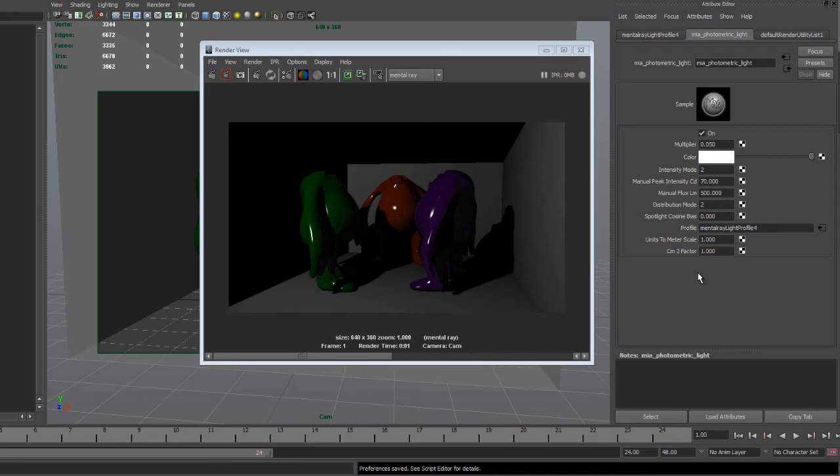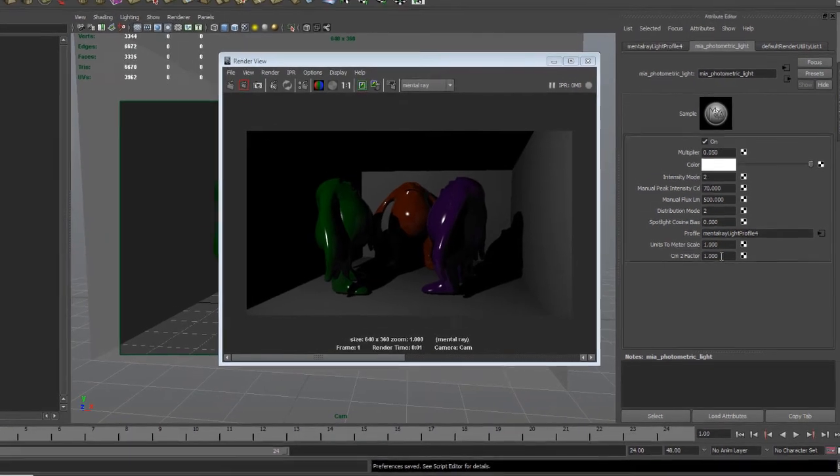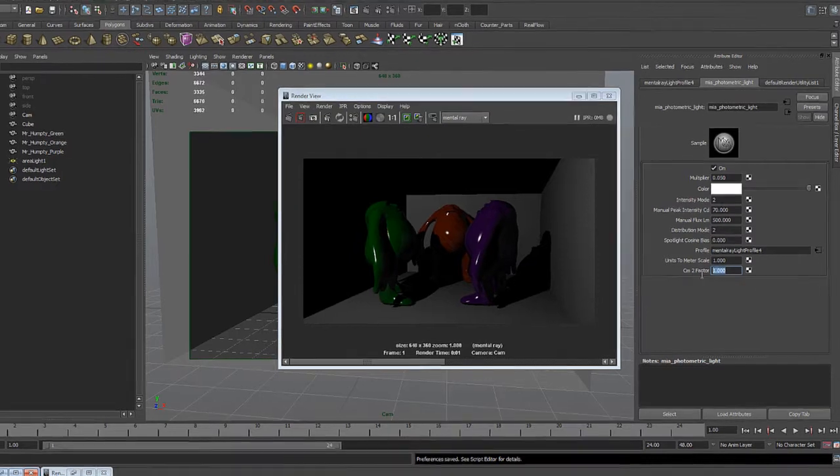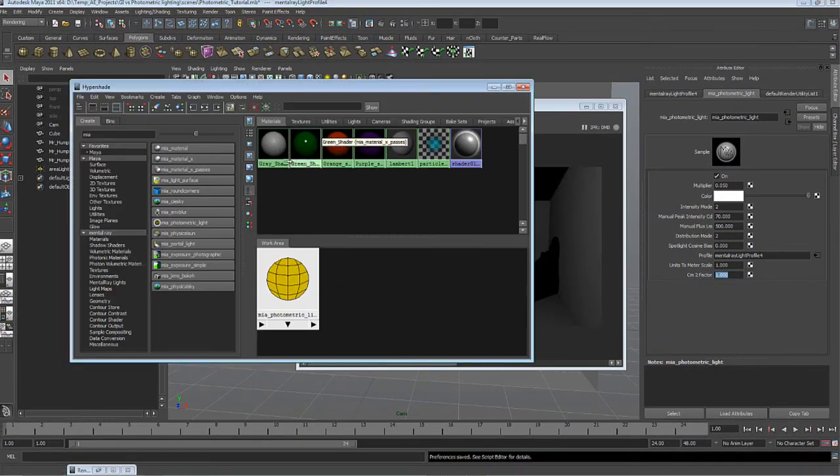And the final node, the CM2 factor, by default I wouldn't touch this value unless you are using the Maya Exposure Photographic node connected to your camera as a lens shader. In that case, you would have to match the value of the CM2 factor to the one in the Maya Exposure Photographic lens shader.